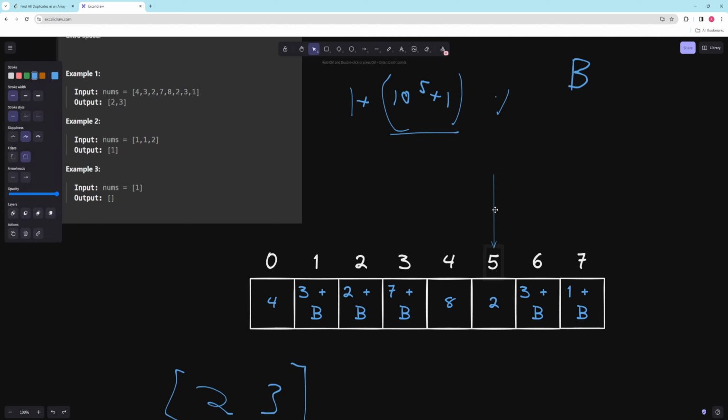Then we come over here. So this will be 2 minus 1. So index 1, we will add another b. So now we have 3 plus 2b. Then we come over here. So we mod it by b, and we will get 3, and we subtract 1.